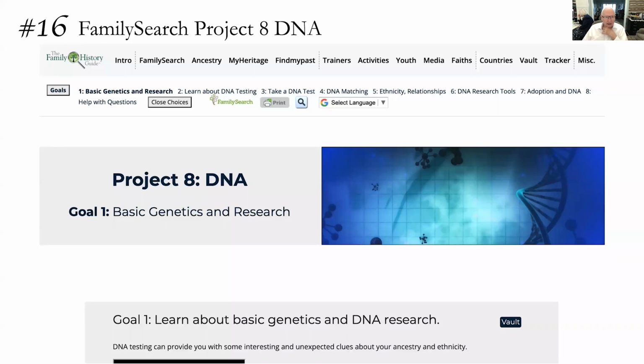Number 16 is FamilySearch Project 8, DNA. Now, I mentioned a moment ago about DNA, but DNA obviously has become something that becomes kind of central to a lot of the larger websites. The two big websites that have extensive records and family trees are Ancestry and MyHeritage. There are other DNA testing companies out there.